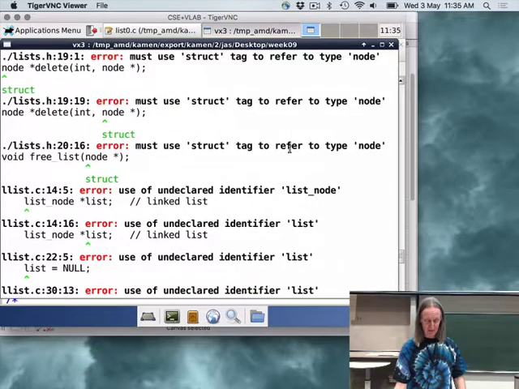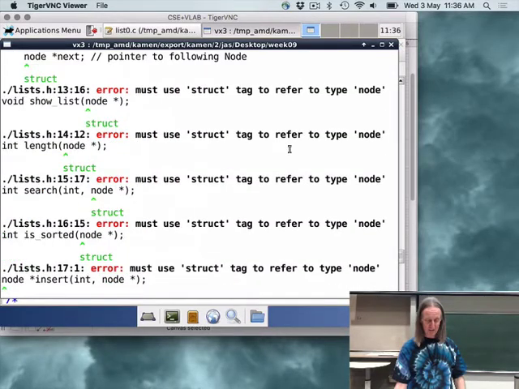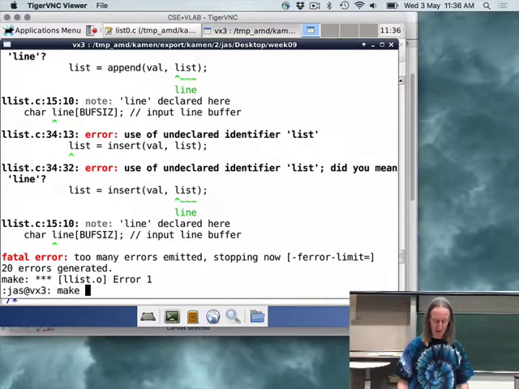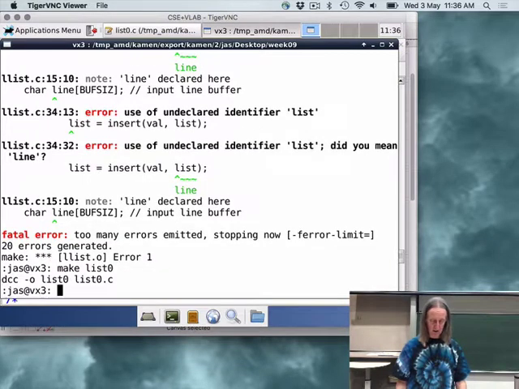Alright, what's the problem now? Oh, look at all of those. What did I just... Oh, I did. Oh, okay. I tried to make the other program that I haven't written yet. Alright, let's just make list 0. Okay, so it's happening to that.